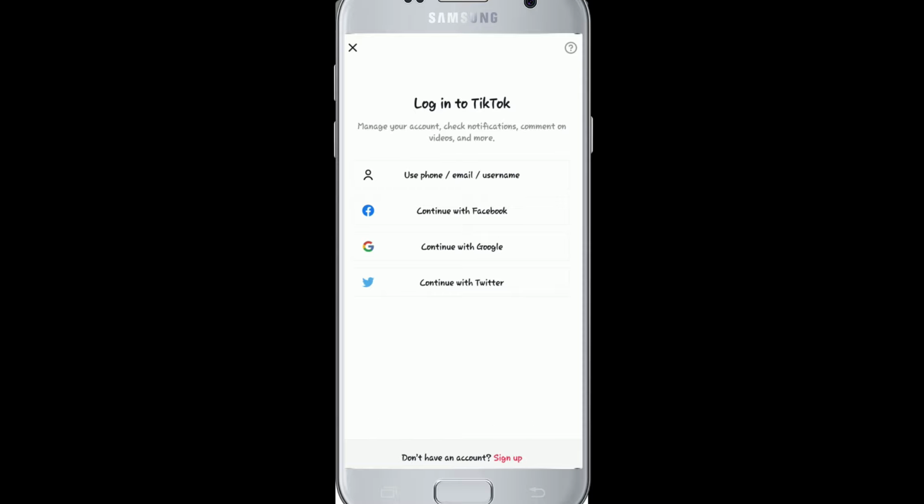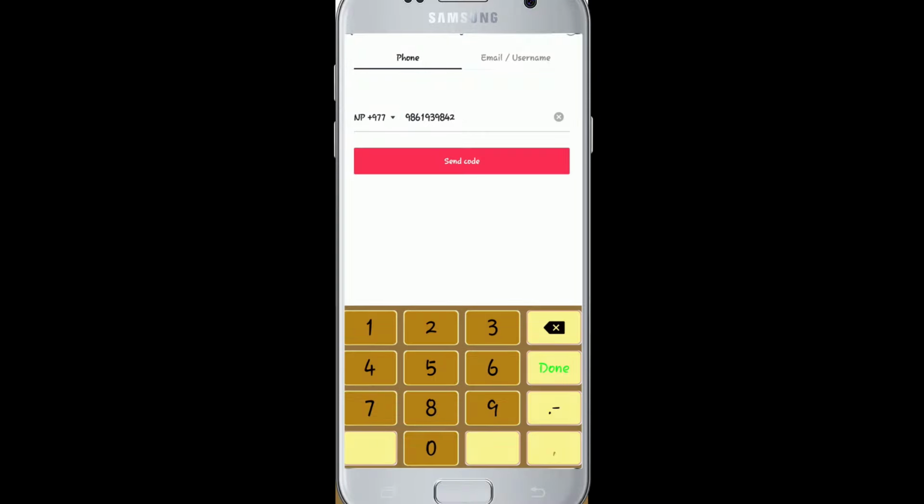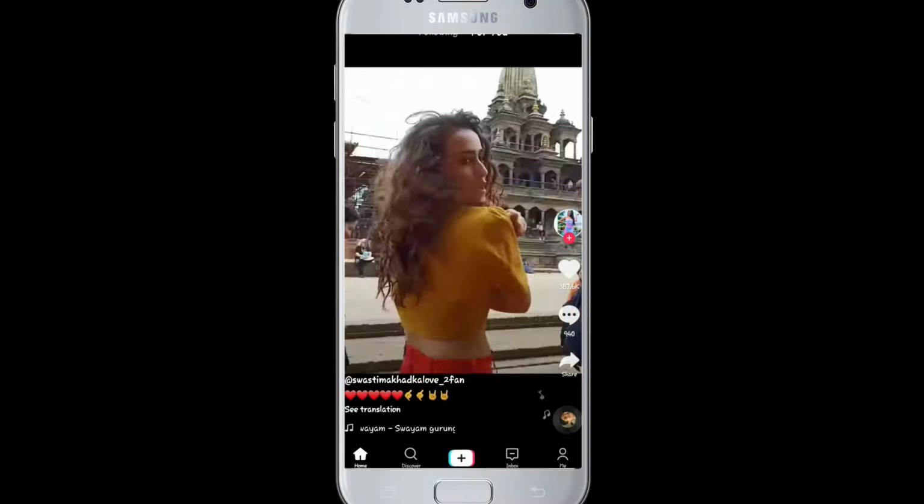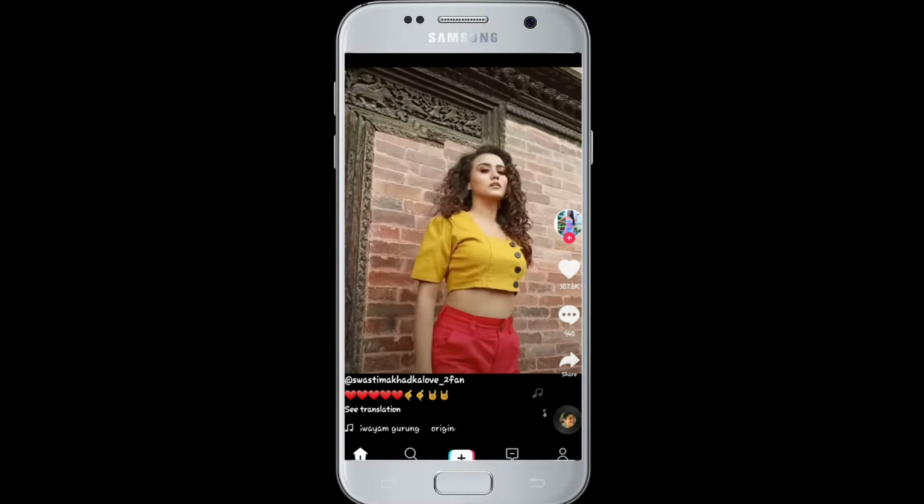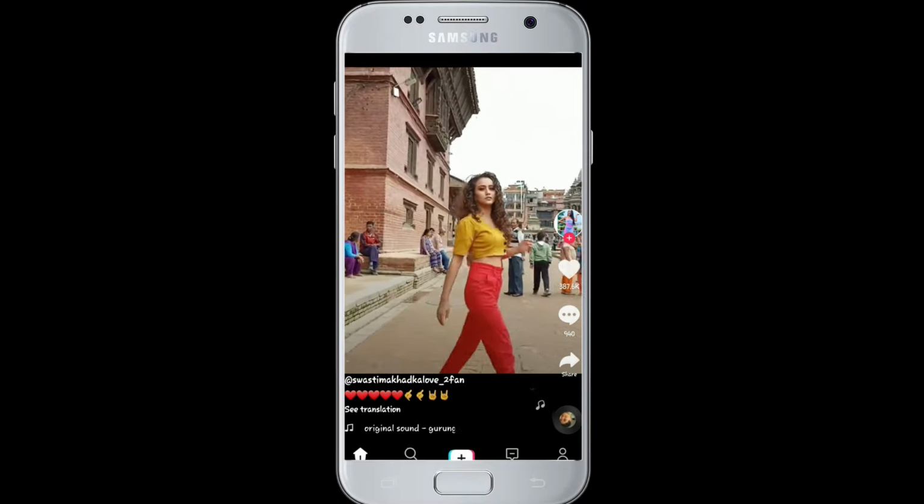Choose any one option to sign in from the displayed options. To log in with your phone number, email, or username, click on the first option. To use the phone number option, choose your country code first and enter the phone number. And tap on Send Code. Enter the code and you will be in. Now you are logged in to your TikTok Lite.